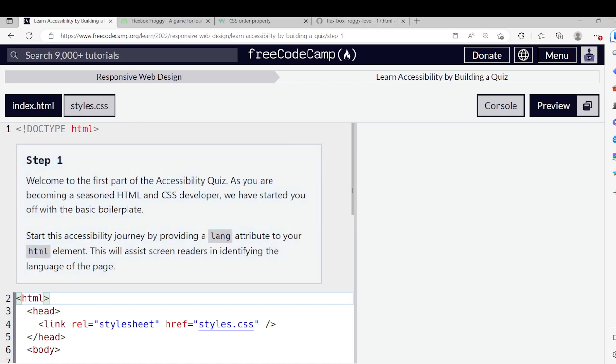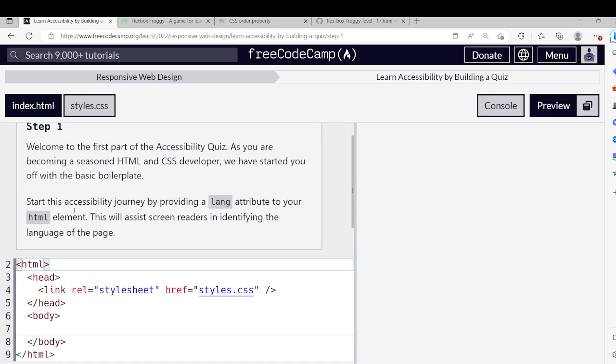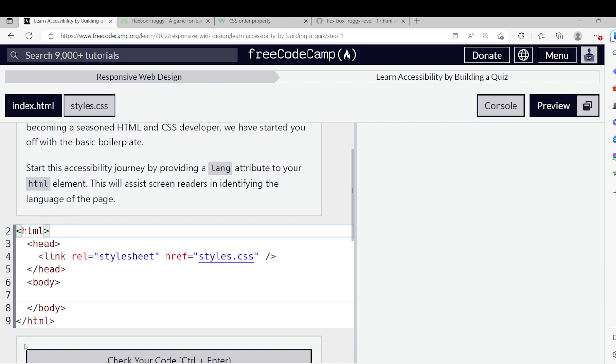So step one. Welcome to the first part of the accessibility quiz. As you're becoming a seasoned HTML and CSS developer, we have started you off with the basic boilerplate. So we have the HTML, we have the head, we have the body, and oh, actually, there's a link to a style sheet. That's not what this is. I thought it was something else for a second. Never mind.